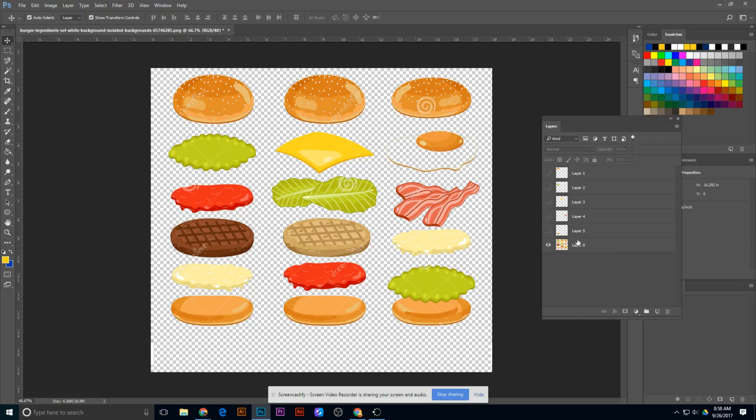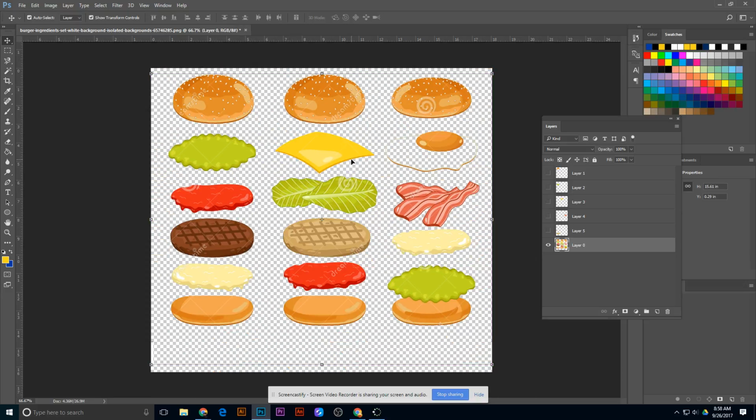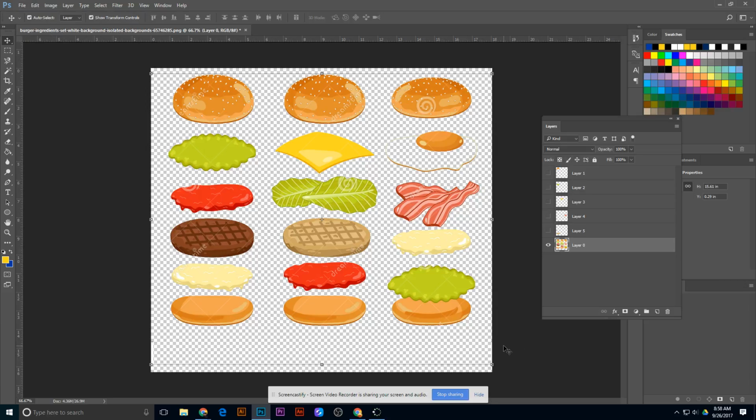Okay, so if you notice, when you open your hamburger ingredients here, it'll be layer 0 or background. And so that's going to just be all of these things are connected together. If I move them, they're all going to be the same. By the way, one good shortcut to learn, Control Alt Z undoes the last action. So remember that, or you can go to edit, step backward. That will also undo the last action.